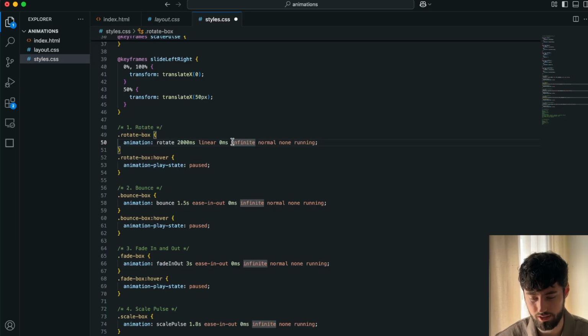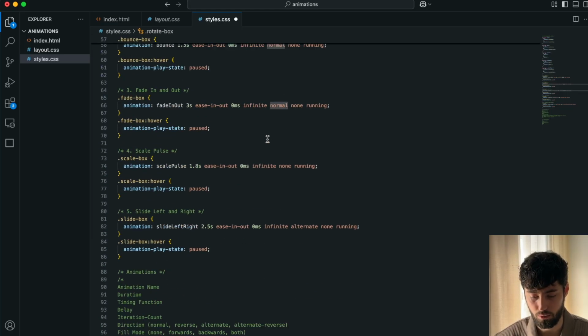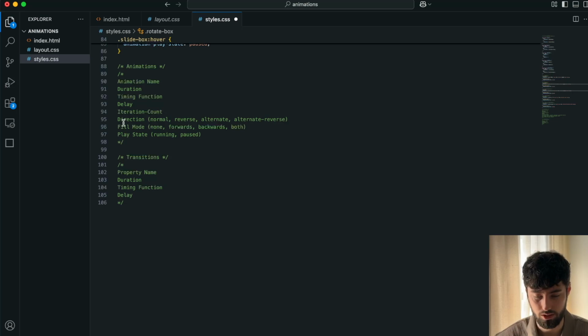So iteration count is here, so how many times you want this to run. Normal is the default. You've got normal, none, and running, and we're going to cover those. These are going to be the direction, the fill mode, and the play state. These are not required to specify if you're just doing an animation. The defaults are normal, none, and running, but I want to go through these so you get an idea. But direction, it's just going to be the standard way.